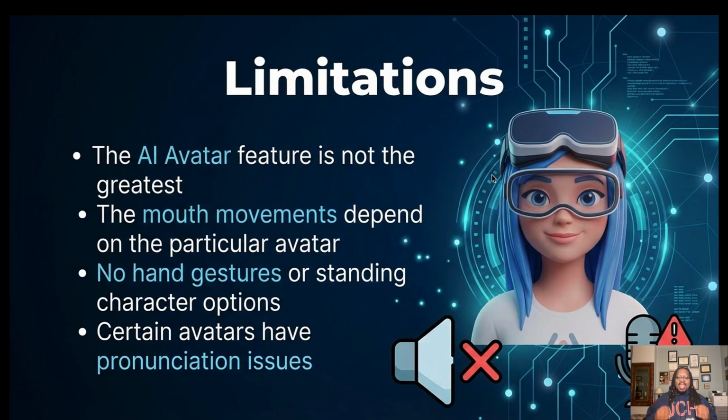Limitations. The AI avatar feature, I'll admit, it's not the greatest. And so where you see me doing hand gestures, or you don't see full body, it's just faces that you see predominantly, right? Maybe a little bit of upper body, but not a lot of hand gestures, at least in the ones that I went through. I went through quite a few. Not a lot of hand gestures.